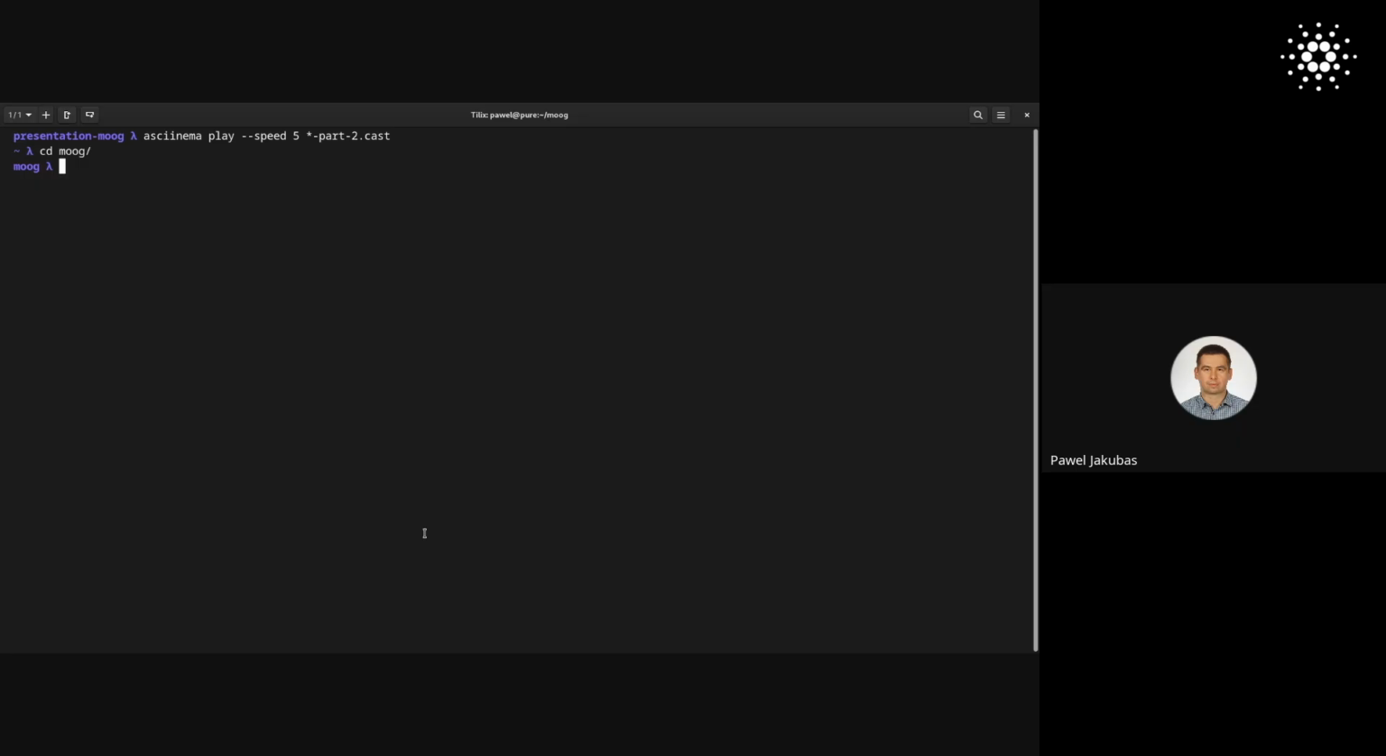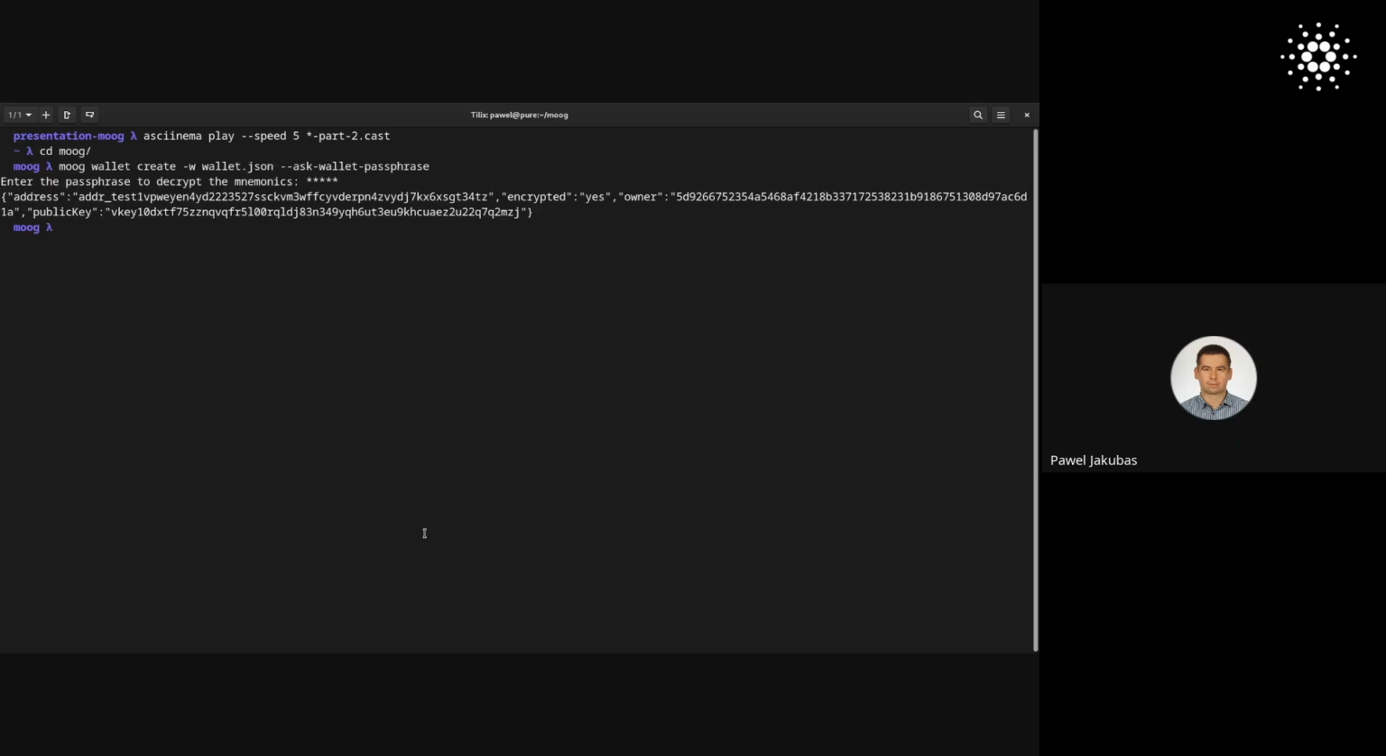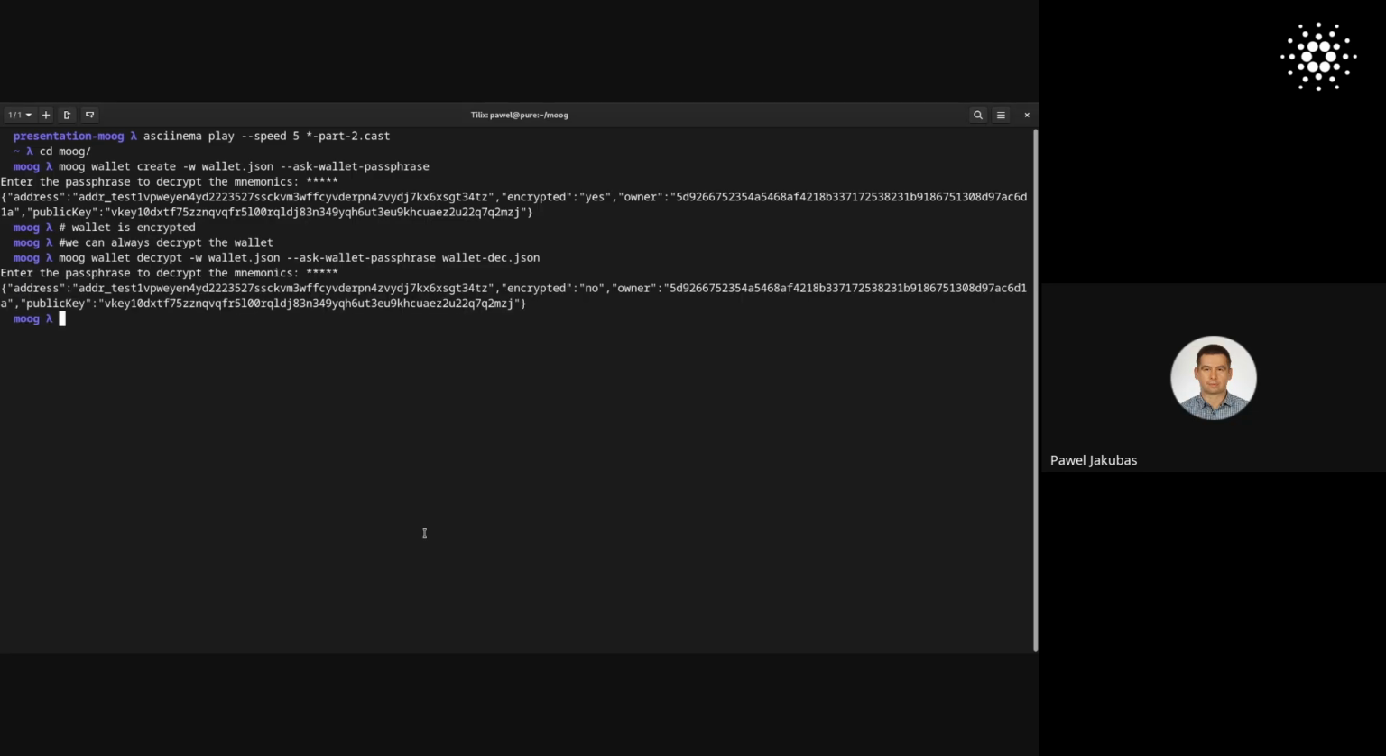creating the wallet, right? So we created a wallet, and as you see, there is an address there. It's encrypted. There is some kind of owner ID, and there is a public key, which is very important because this public key is going to be used later. But basically, from the wallet, we need the address and this public key. The wallet is encrypted, as I said, and it can always be decrypted, right? So we can do it from this level.